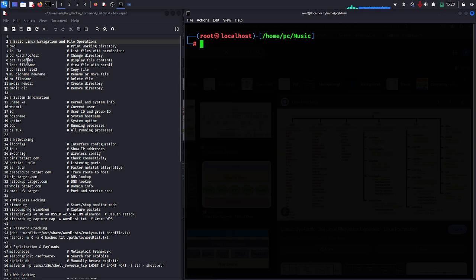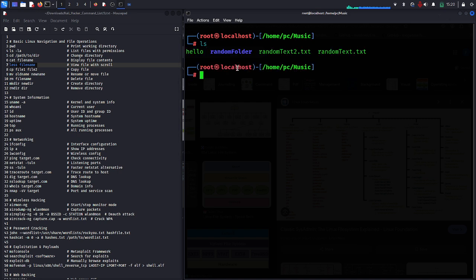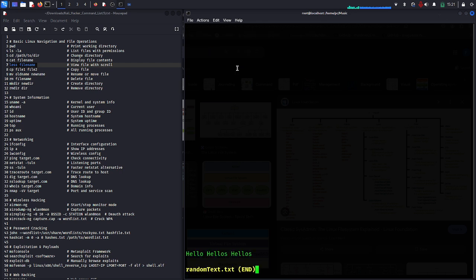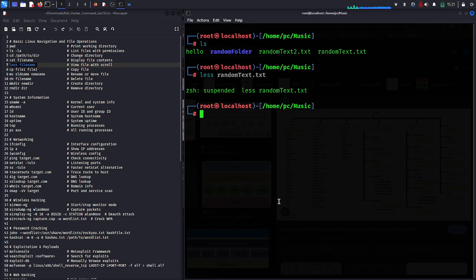Alright, so let's do that. And then less. I'm gonna be real, I don't know what the heck this is or what it does. View file with scroll, because I've never really used it, so I don't really care for it. So I guess since we have some files here, let's do this. Less random text. Looks like it opens up nano to see the contents of the file, which, you know, I don't know, I'll ignore that.